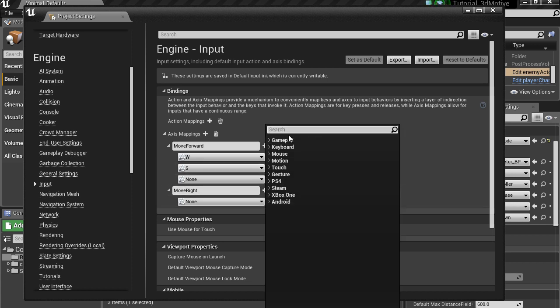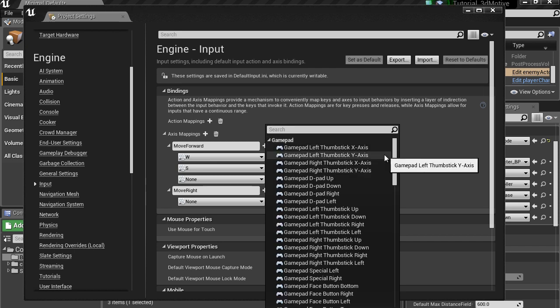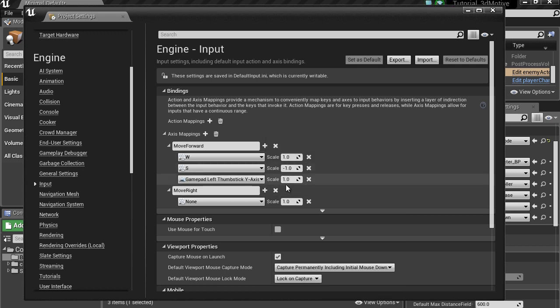So then for my Xbox controller, I want to use the left thumbstick with the Y-axis. Now it doesn't have a direction on it. That is pulled in from the gamepad itself, so I don't have to do the -1 here for the opposite key.